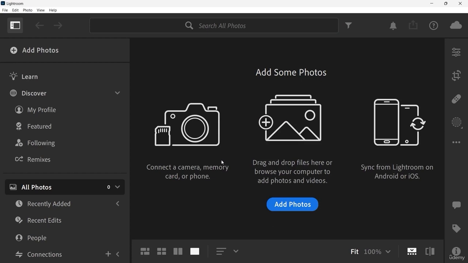So you can choose to connect a camera, memory card, or phone. You can drag and drop files here or browse your computer to add photos and videos. And you can also sync from Lightroom on Android or iOS.